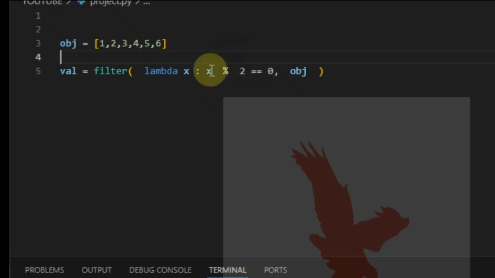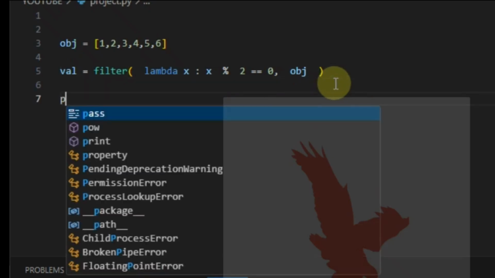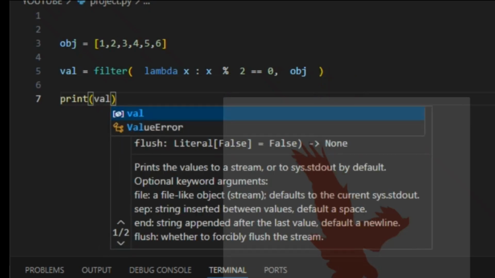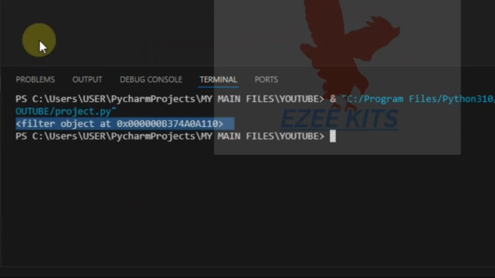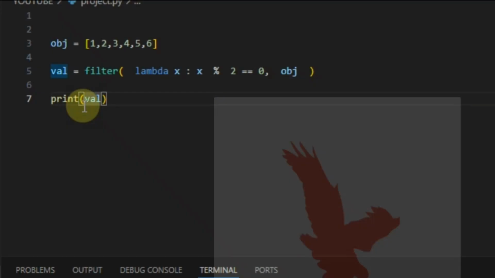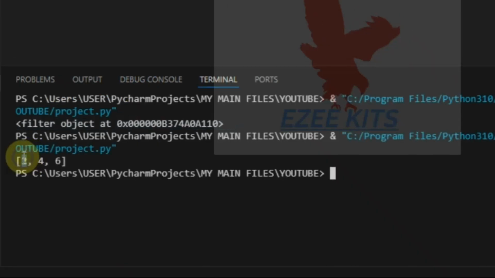And this must be a particular condition. So what is going to happen here? Each of the values here is our x. Initially, 1 divided by 2, would there be a remainder? It's going to be 0 point something. Since there's a remainder, this is not going to be printed. Let's print it out and see what is happening here. To get an output, you need to convert it to a list. So it's 2, 4, 6.